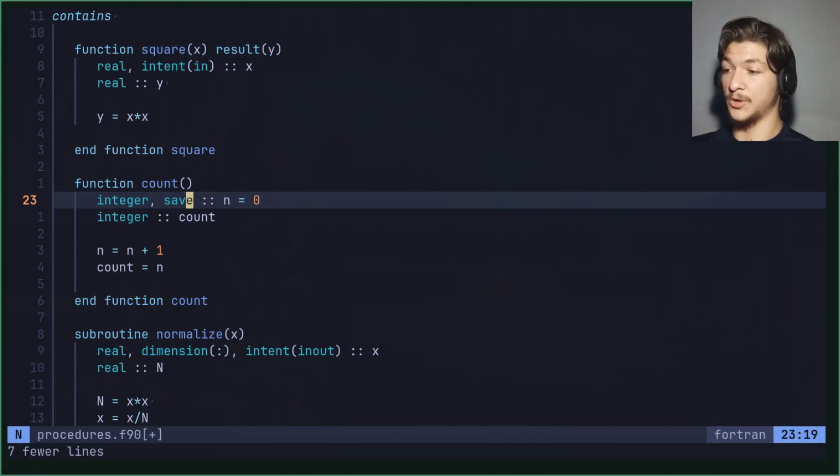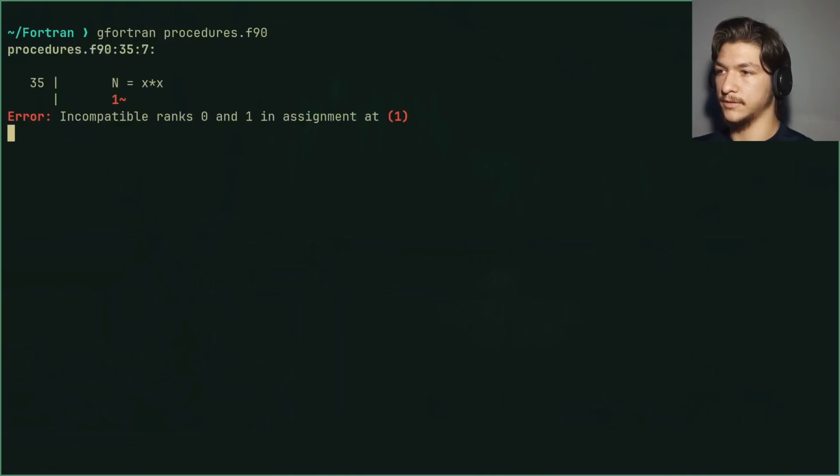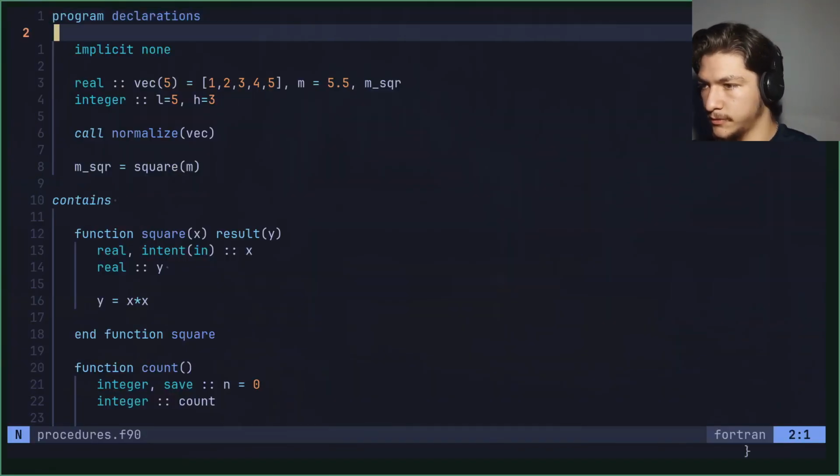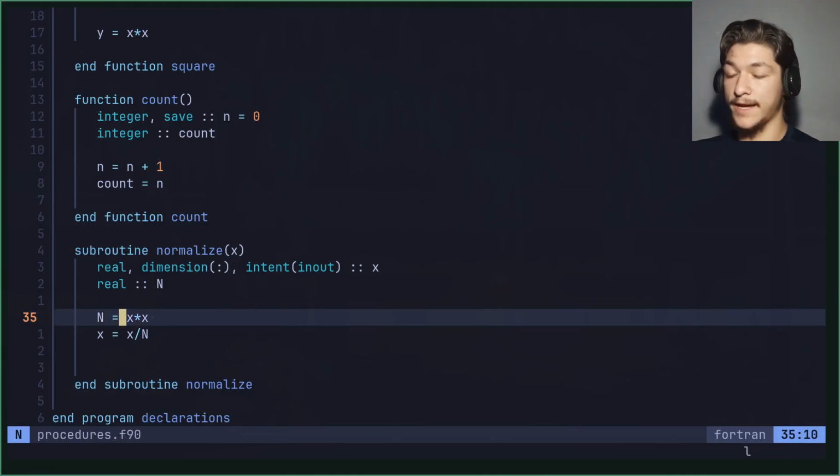Now let's see if the program even works. So let's write and quit, and let's say gfortran procedures. Incompatible rank assignment, right. So I forgot that in this part here, we changed the dimensionality of x, so x is defined as a deferred type, but an array. In this case, x times x will calculate this element-wise.